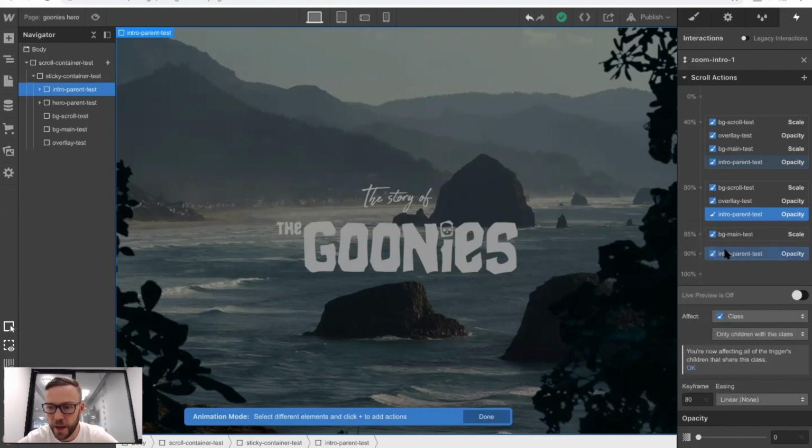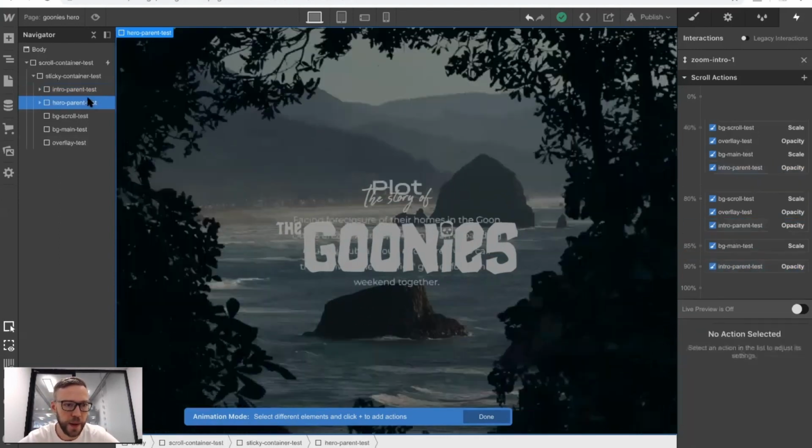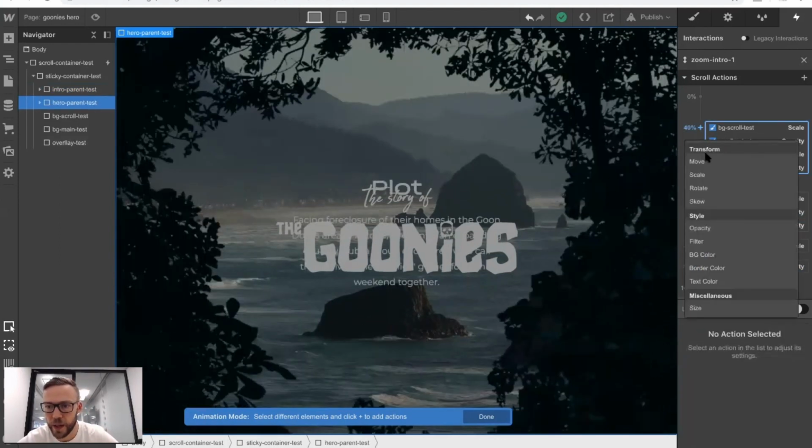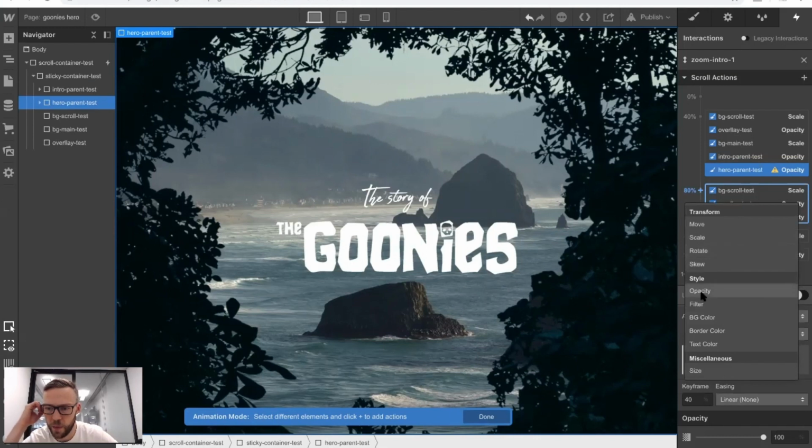So now we've got that. We moved into that 100%. And what we need to do is we basically need to do the same. So what we're going to do is the opacity. It's on 100. And then we're going to, again, just set it here.